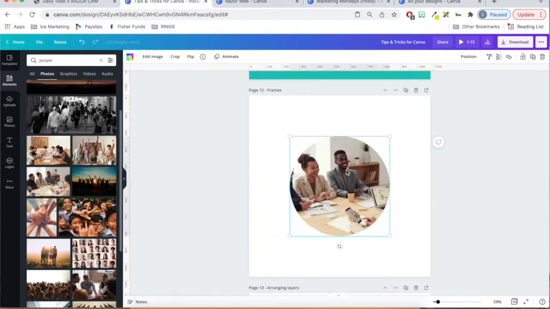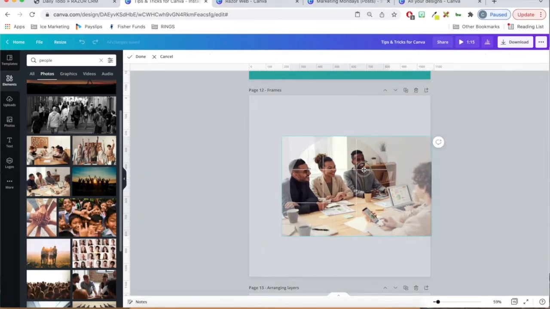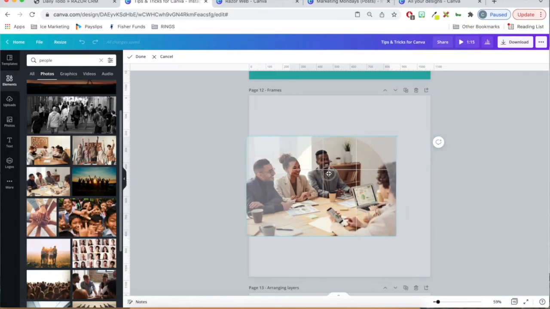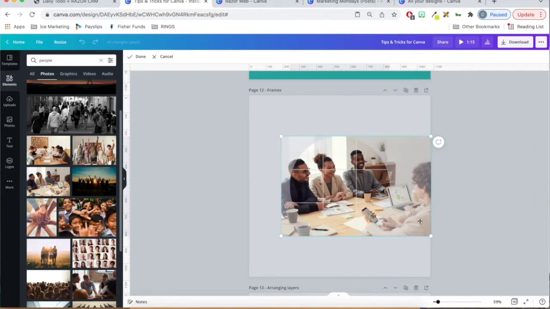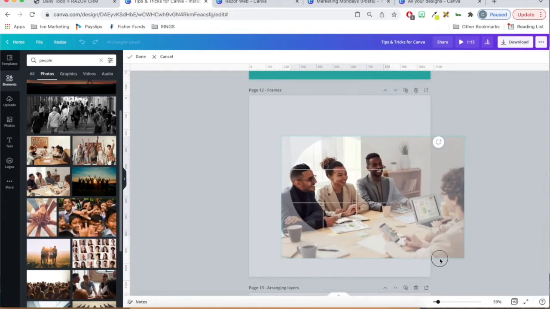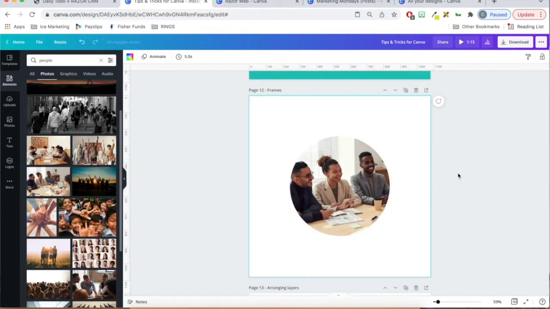So most of the time the image may not be within the frame how you want it to be. So you're just going to two times click the frame, and then you can just drag across how you would like the image to be cropped. And of course, using the toggles, you can resize or make smaller. And then to get out of that, just two times click. And there you go, that's frames.